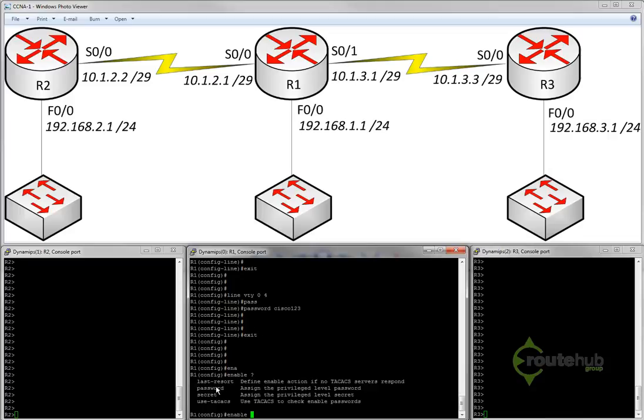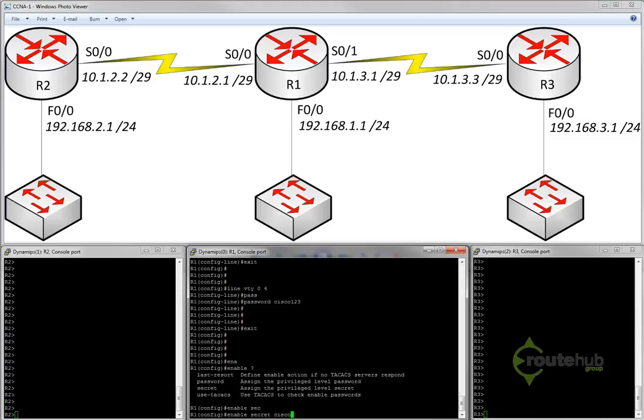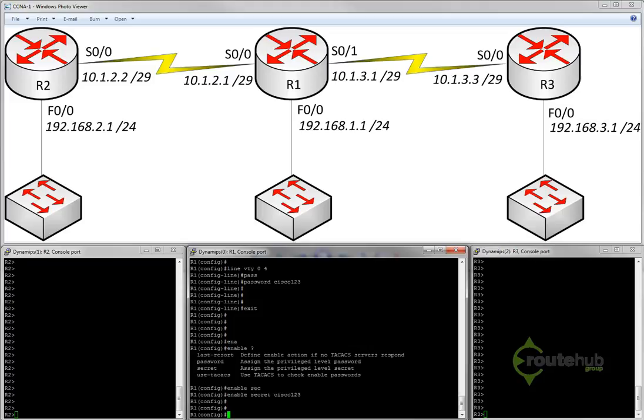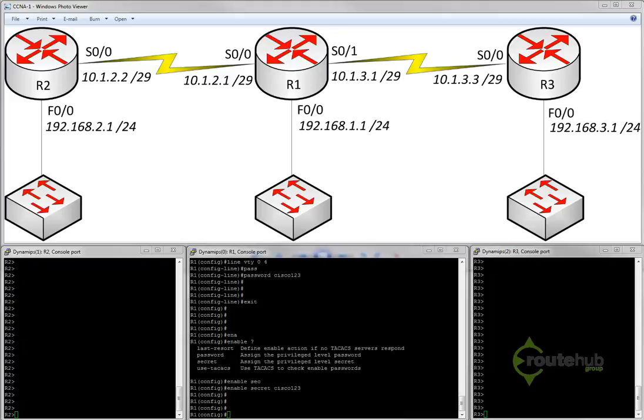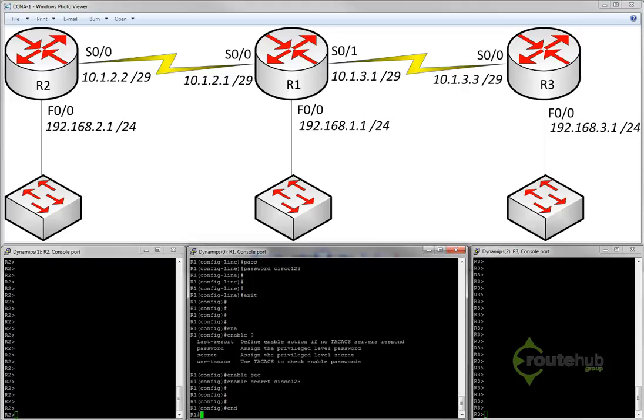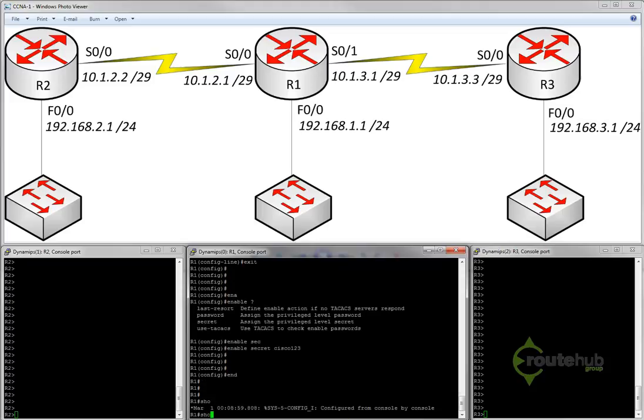Now first we want to configure the enable secret, as the enable secret will apply a one-way hash and is more secure. So we'll type in secret, then the password we want to use for the enable password, which would be Cisco123. Let's exit out of the config mode and look at our running configuration to see what our enable secret looks like.